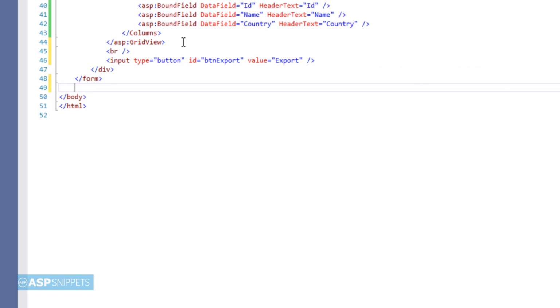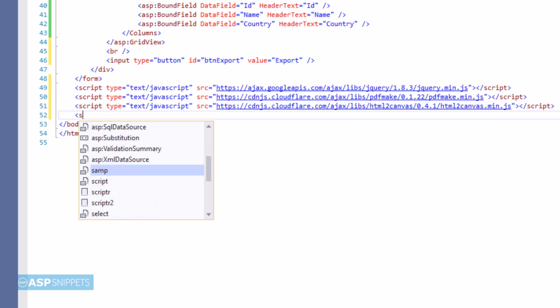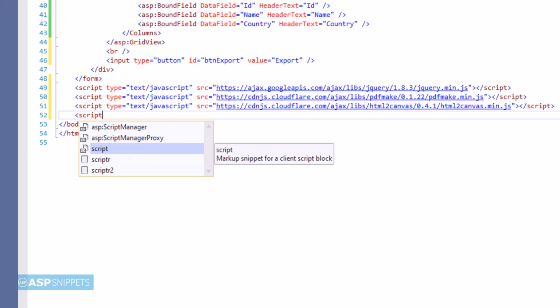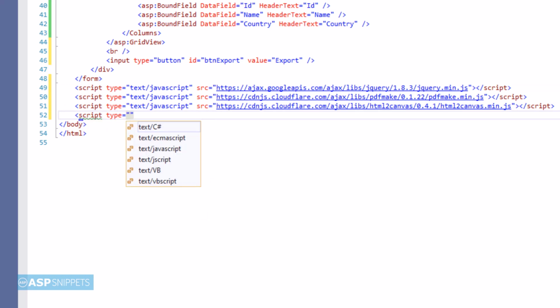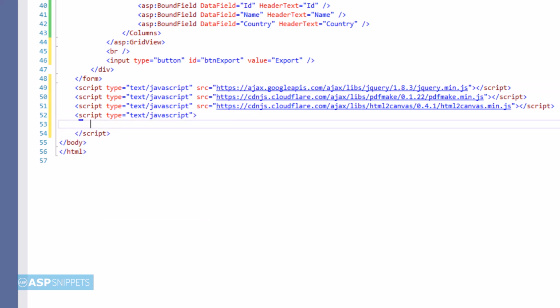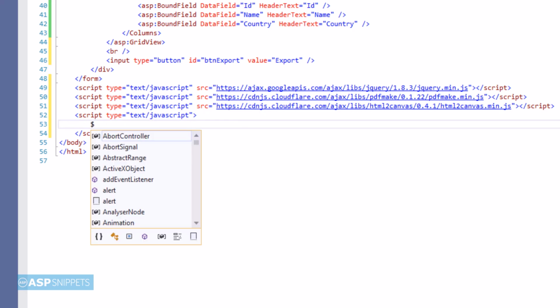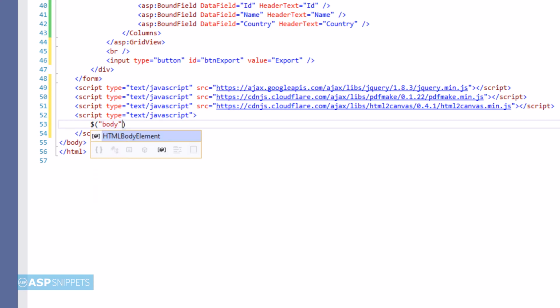Now I'm inheriting three JavaScript files. The first one is jQuery, the second one is pdfmake, and the third one is HTML2Canvas. All these three will be required for exporting the GridView to PDF using JavaScript and jQuery. Now here I am selecting the button using jQuery. I'll be assigning a click event handler to the button.